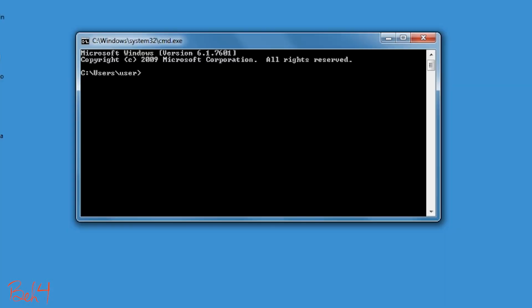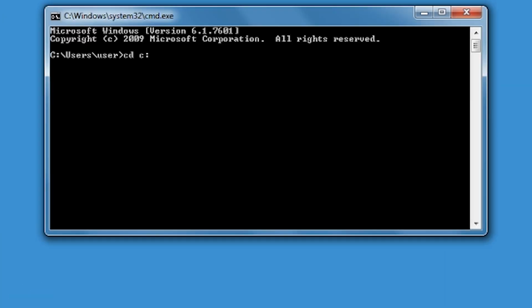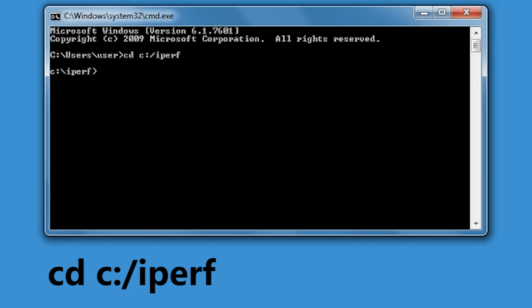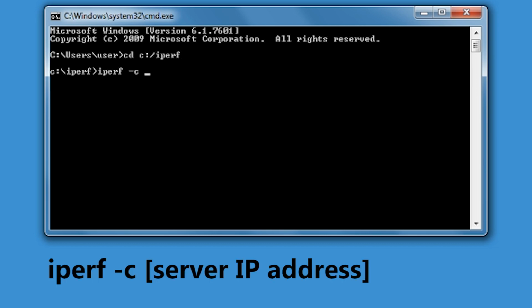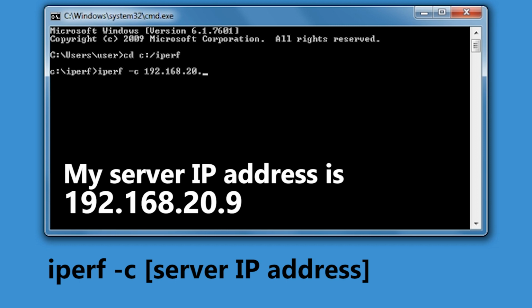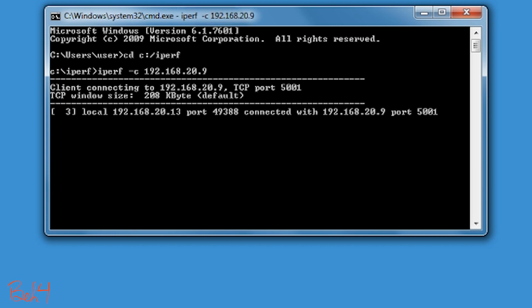So now on the client side and in the command prompt, I'm gonna go to the iPerf folder and here type in this command. This will generate some traffic between the client and server and then show me the throughput results here.